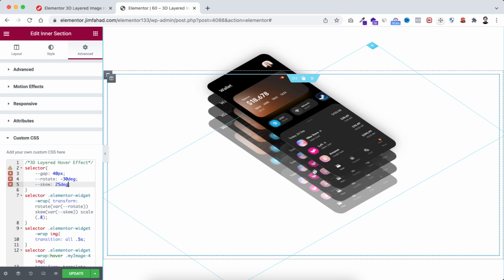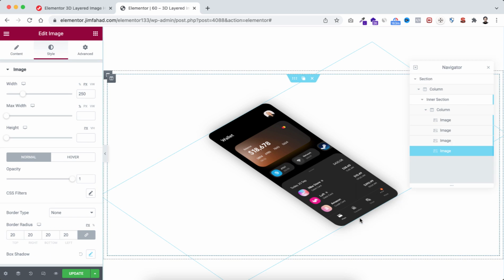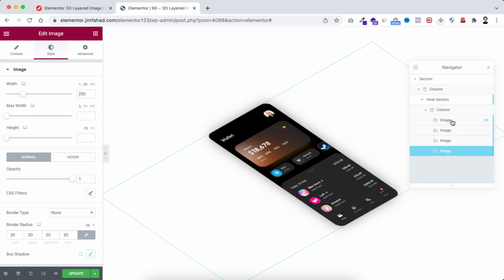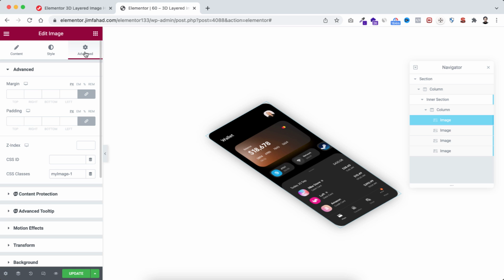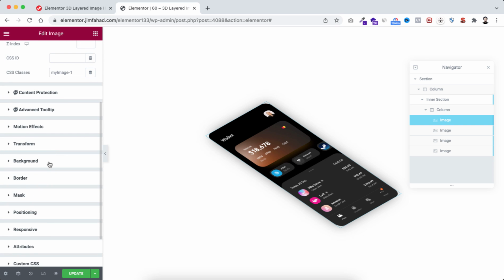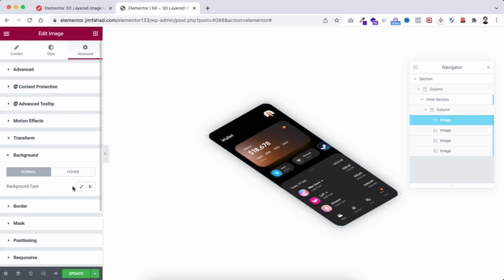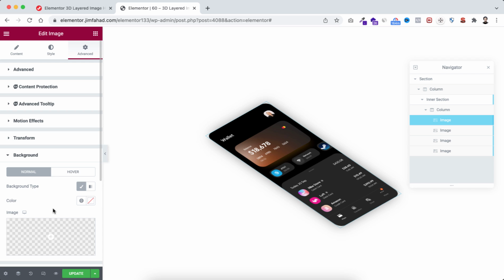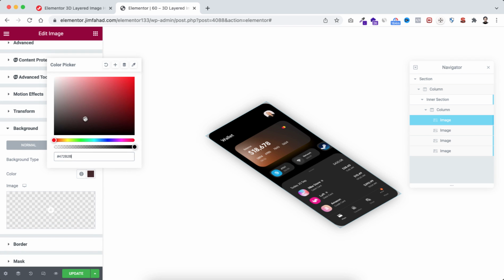Alright, everything is working perfectly, but I think I can add another thing at the bottom of this layer, so it would look more realistic. To do it, again right click here and open the navigator. Let's now select the back image from here. Go under its advanced tab and open the background. From here, let's select a background color. So first I'm selecting pure black color.